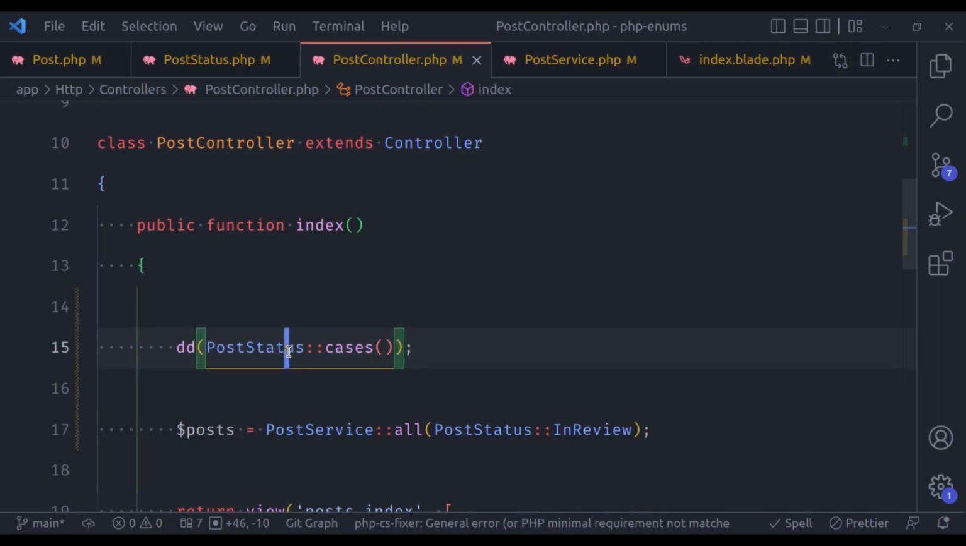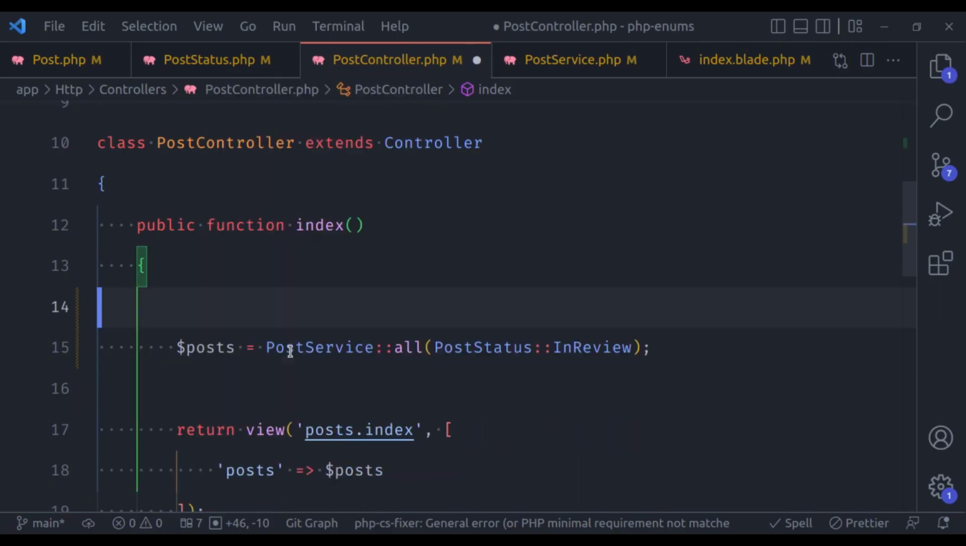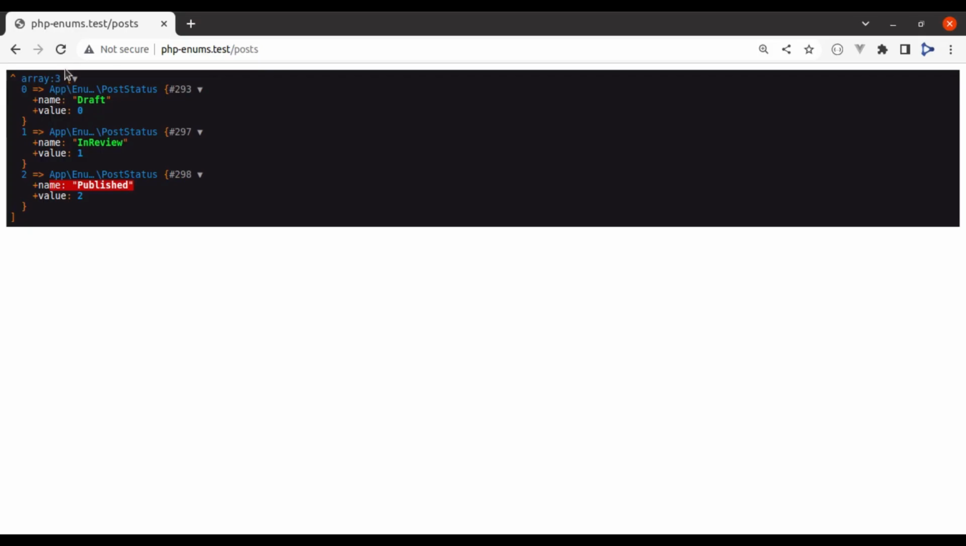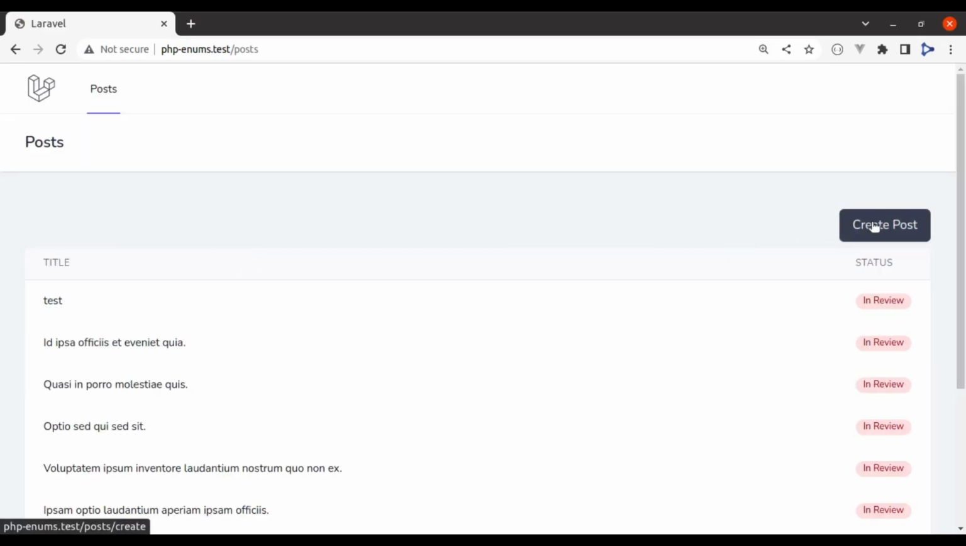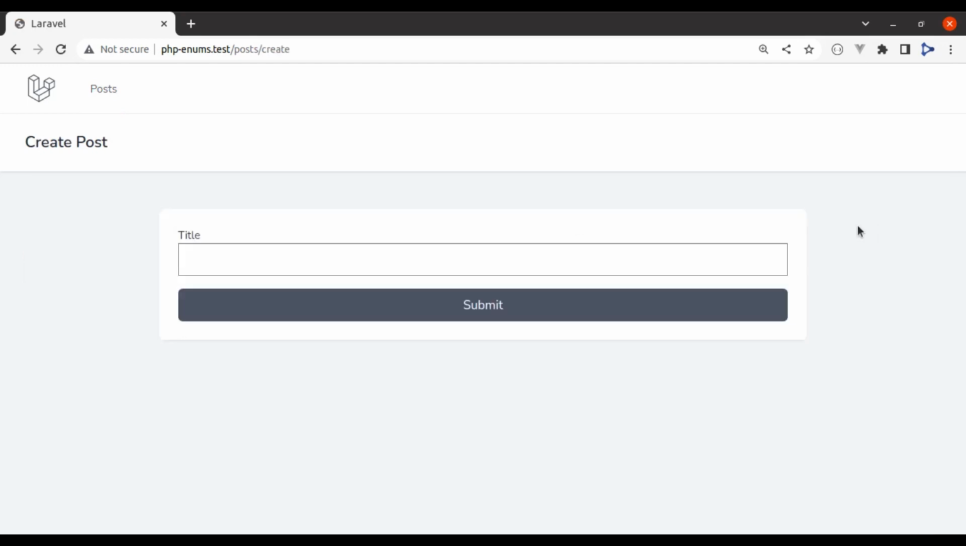So where we can use this feature? Let's remove this. So let's say in the create post, right now we have only one input field, title, for this simple example. Now let's say in this form you also want to display a drop down for status to save the status of the post as well.